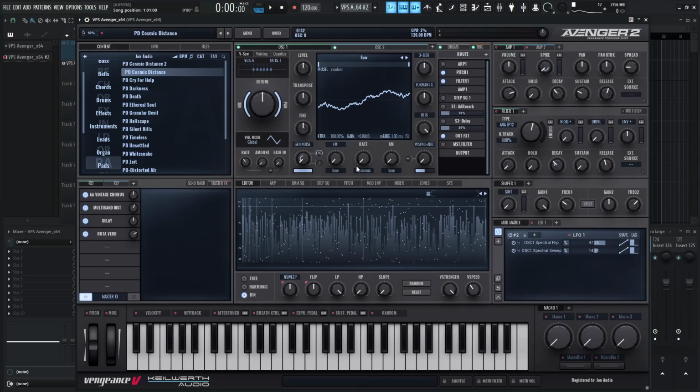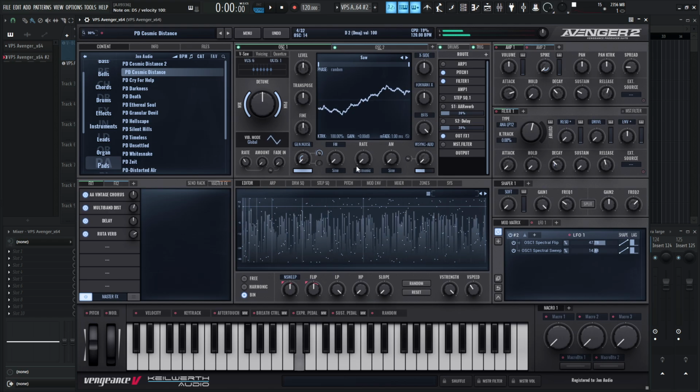Hey guys, John here. Today we're going to focus on some longer sound design and we're going to concentrate on pads today and a really interesting concept that I've been using. So, I made a patch called Cosmic Distance and it sounds a little something like this.